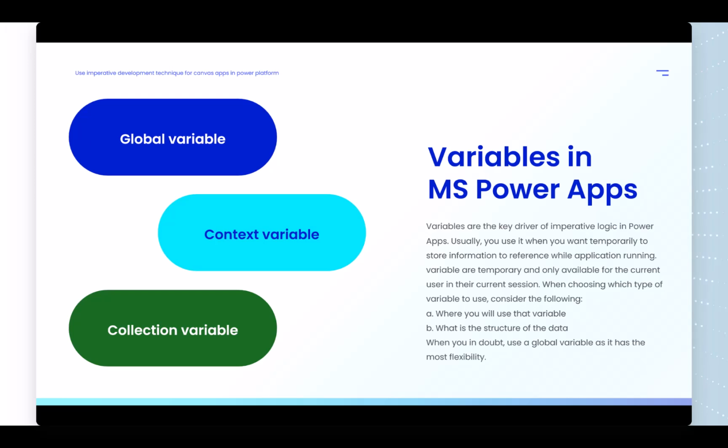A context variable is only available on the screen where you create it and where you work with it. The function used for it is UpdateContext. You can use UpdateContext to define the variable and set its value. Collection is the third type. It is a special type of variable. It is used to store a table of data. The main function to use it is Collect to define it and set values inside it, and Clear Collect to clear the values inside it.